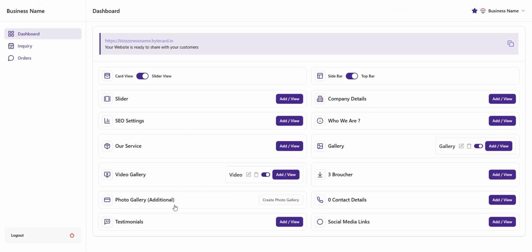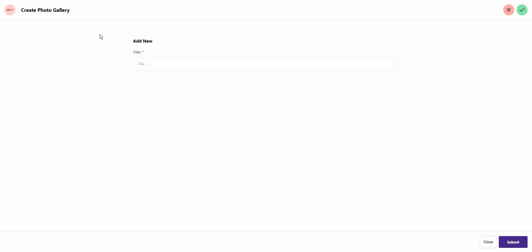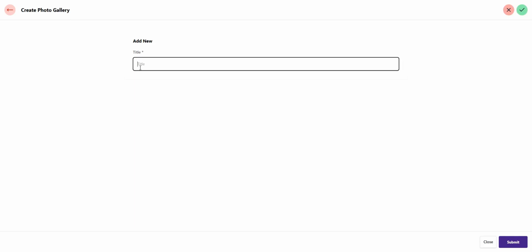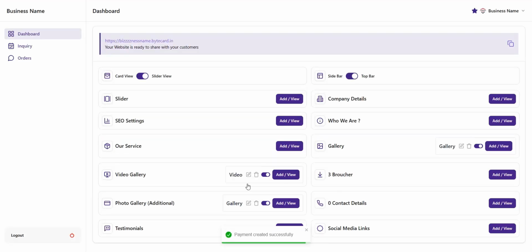Then after, additional photo gallery is there. If you have more images, like 25 images are not enough for your website, so for uploading more images, you just need to create an additional gallery, and for that repeat the same process which you learned in the gallery section. So how to add an additional photo gallery? For that, click on create photo gallery and add the title. After adding the title, click on the submit button, and your additional photo gallery is created.